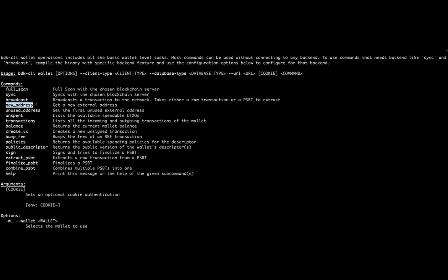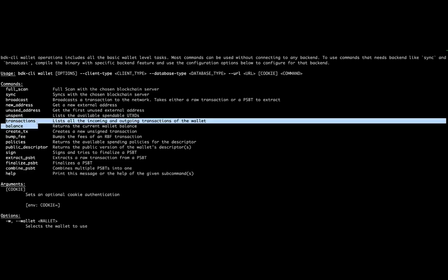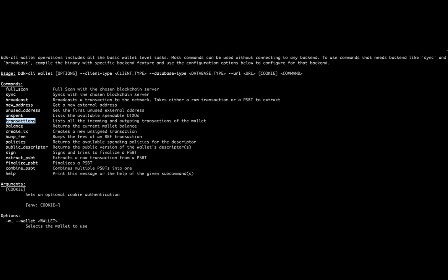Then you have the new address, which generates an external address that you can share to receive funds. Then you have the unused address, which returns the first external unused address. We have the unspent. So this indicates the available balance, the UTXOs that you can spend. This returns the list of transactions, whether they have been sent to addresses that are controlled by your wallet, or whether you performed some transactions that sent out UTXOs to an external address. So they will all be listed under this transaction subcommand.